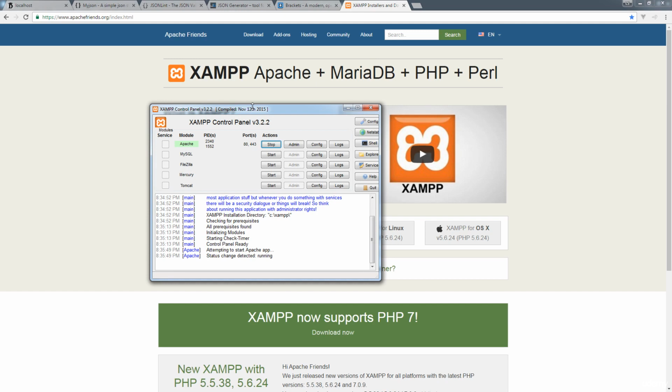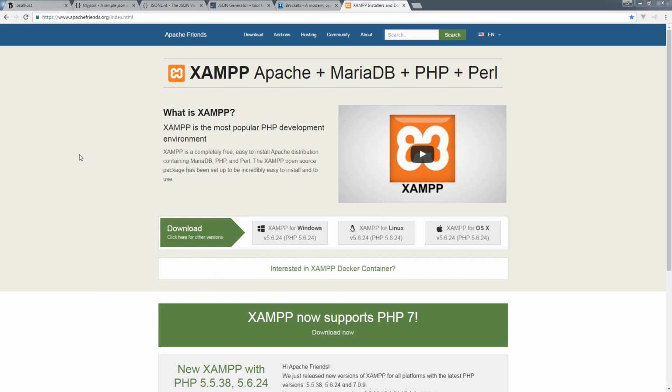So if I needed these assets, if I need to have a server running on my computer, XAMPP is a really good option, and it's really quick to install. You just download it, you can just go through the defaults.